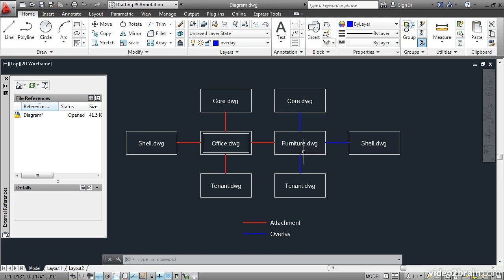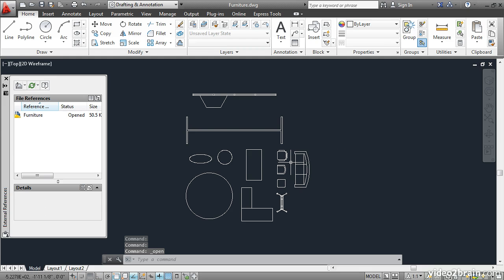In order to see what's going on in the furniture drawing, we will overlay the same core, shell, and tenant drawings. Overlays are ignored when the furniture drawing is itself attached to the master office drawing. If they weren't ignored, we would have a problem with duplicate references. So use overlays when you are working on drawings that are themselves referenced into other drawings. Let's go ahead and overlay the core, shell, and tenant drawings into the furniture drawing. Let's close this diagram file. I'll just type Close and press Enter and choose No.